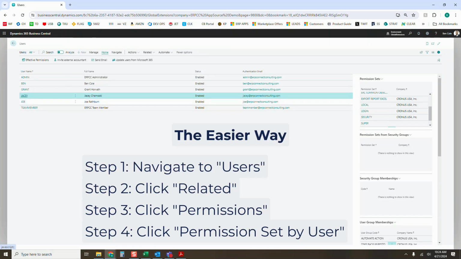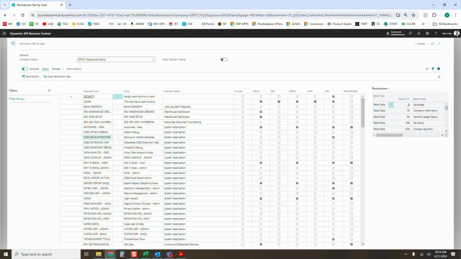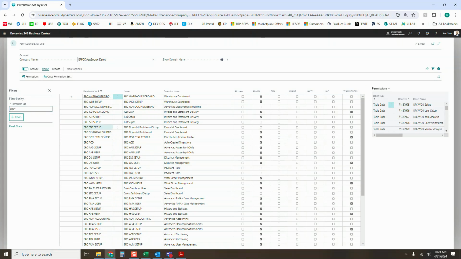So what I like to do for these apps, as well as really any permissions in Business Central, is come back to this user screen here that lists all of your users, click related, click permissions, and then click permission set by user. Now what this is going to do is it's going to pull up all of your users across the top, all of your permission sets down kind of the rows here. What I'm going to do is click this drop down, click filter, and search for ERC star. ERC star is going to be the prefix for any of our user permissions.